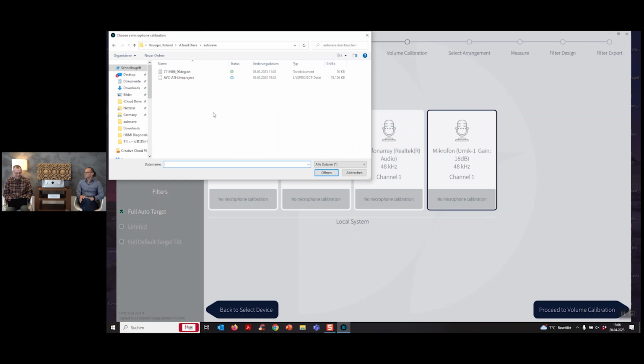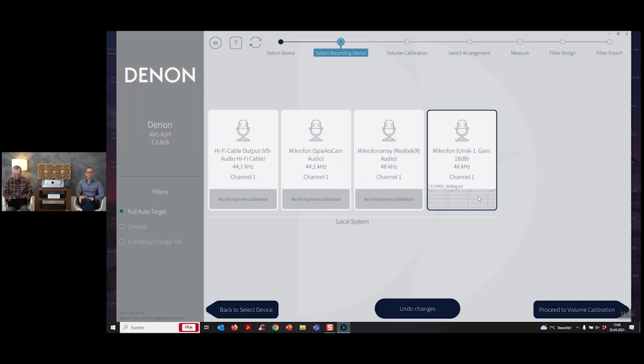Right. So the 90 degree is the one pointing upwards, and the 0 degree is the one pointing directly at the speaker. But for AV setup, multi-channel, pick the one with 90 degree pointing upwards. So I will load this. And then you see the curve in here, and that means the calibration curve is successfully loaded.